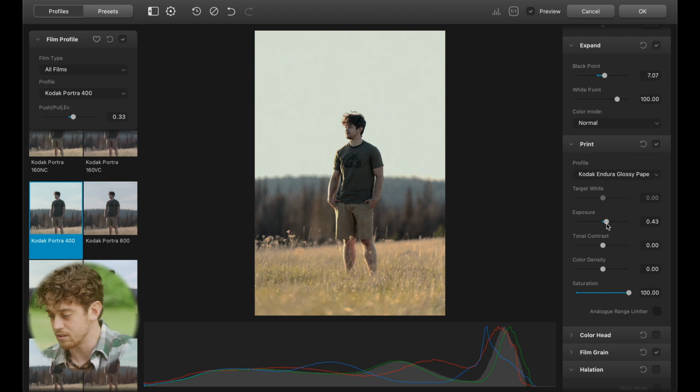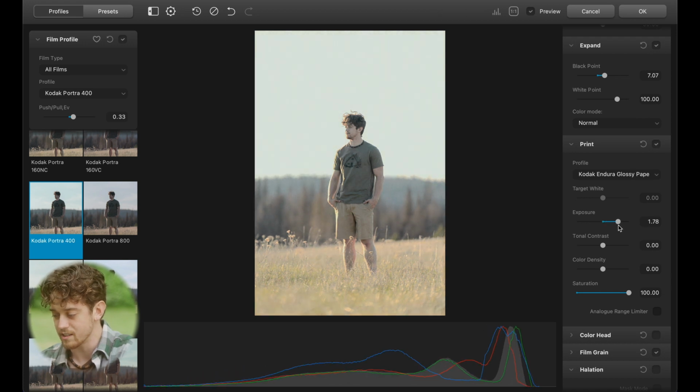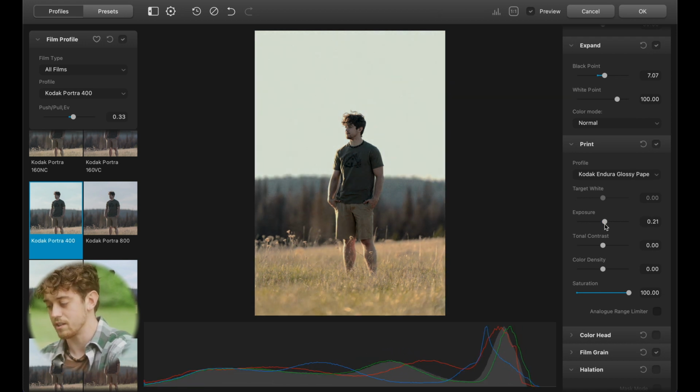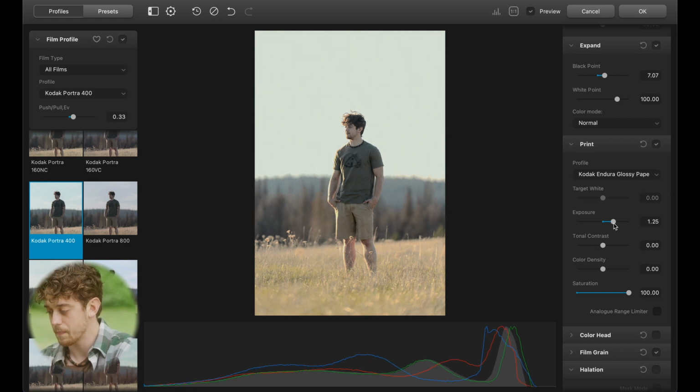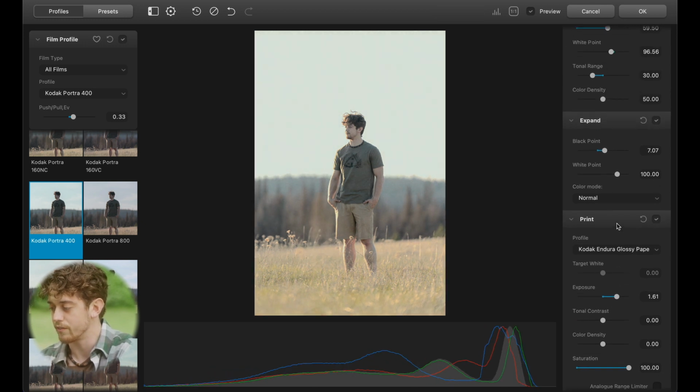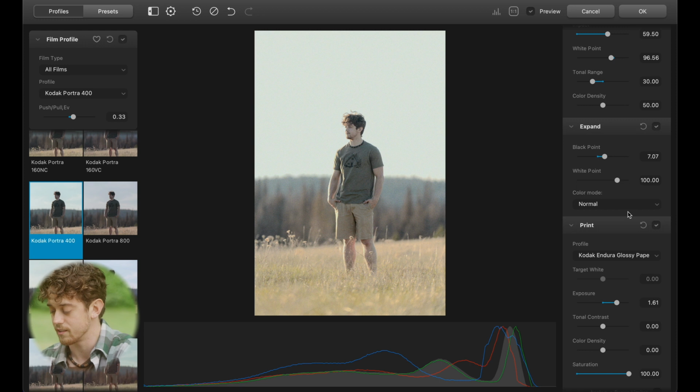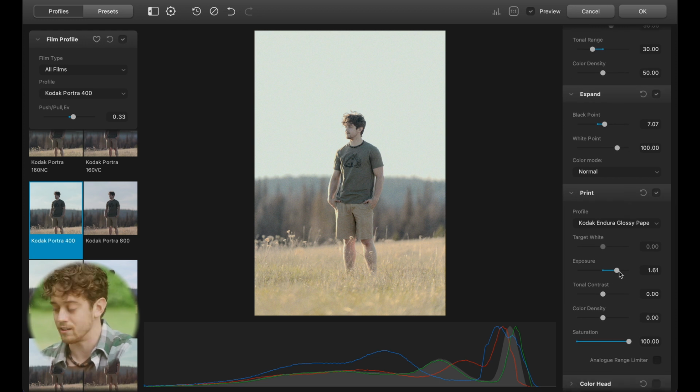Change the exposure just a little bit, and you notice how the highlights stay where they are on the histogram over here. That has a bit to do with, well, a lot to do with the film compression, but I'll talk about that in another video.